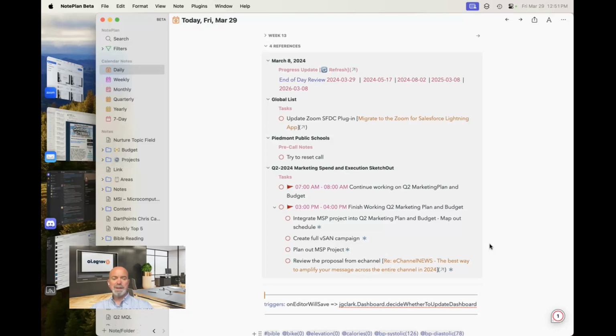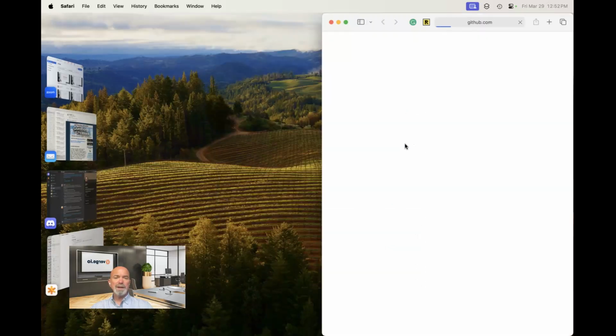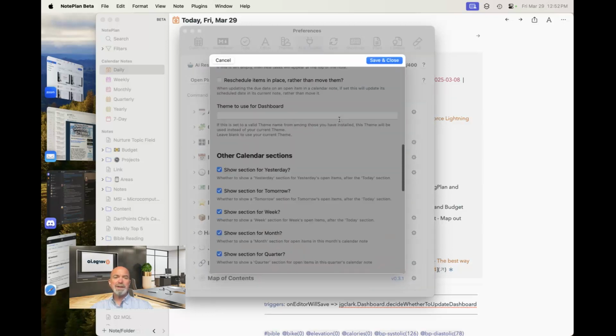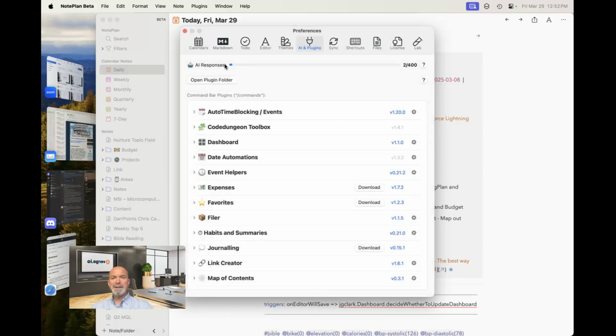First thing probably to do is just show you how to get to the plugin. Click on your preferences, go to the AI and plugin section, and then usually the third one down or so is the dashboard. If you don't have it installed, you'll see a little download button by it. I'm running version 1.1.0 right now, and the little gear icon will take you to the preferences, and I'll talk through that later on. So that's how to get it.